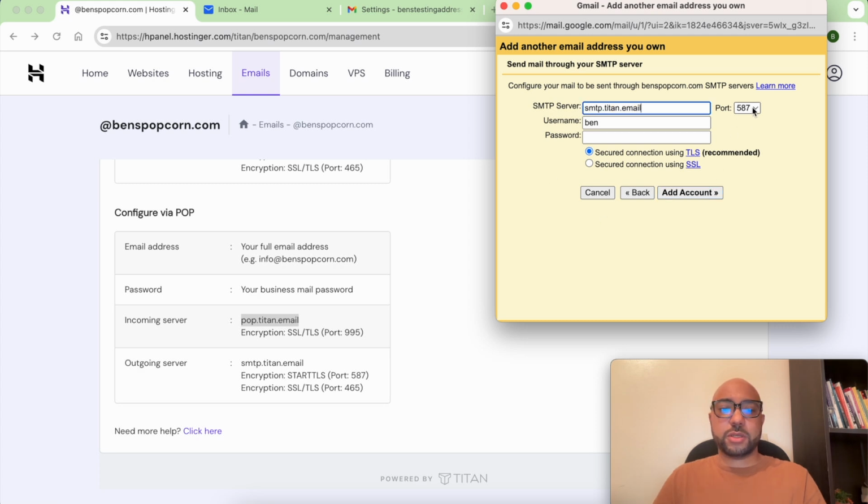For the port, use the 465. Your username, it is your email address, and fill in your Hostinger email password. Always use the SSL connection. Click on Add Account.